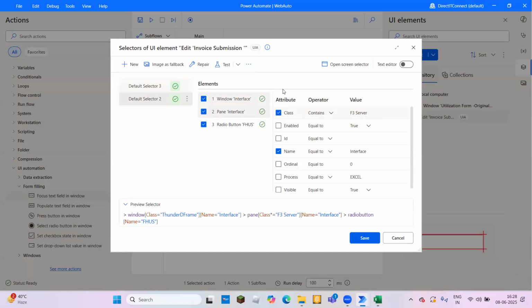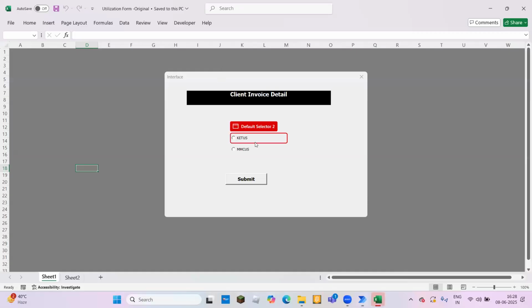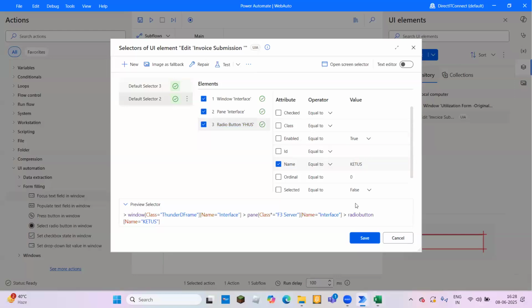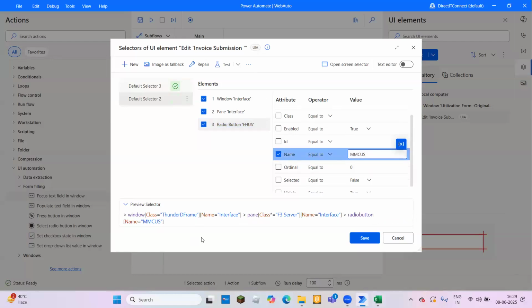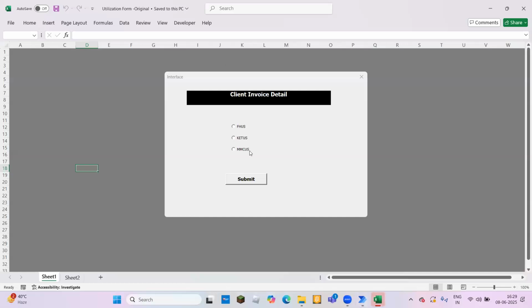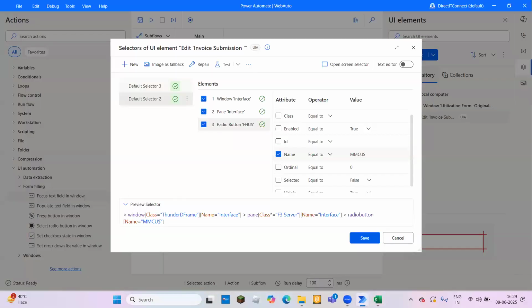But your query is always selecting the FHUS. In this one, if you select, it is showing FHUS here. So this value is to be changed. Let's say this is FHUS, if you change it to KTUS, now test it. Now it is selecting KTUS. MMCS. Now it is selecting MMC. So you need to take this value into a variable.